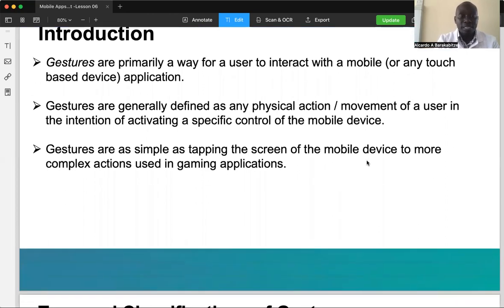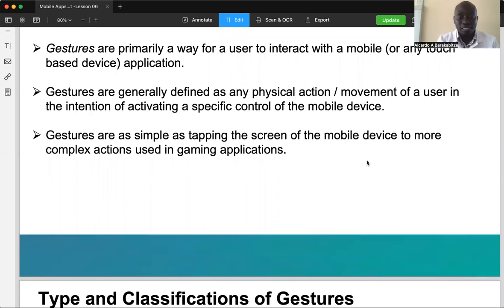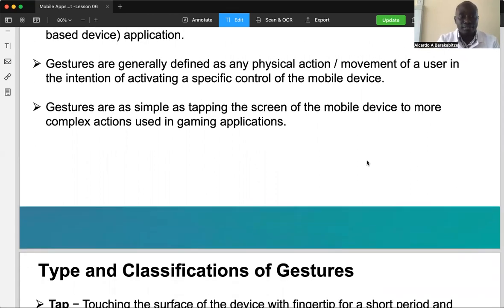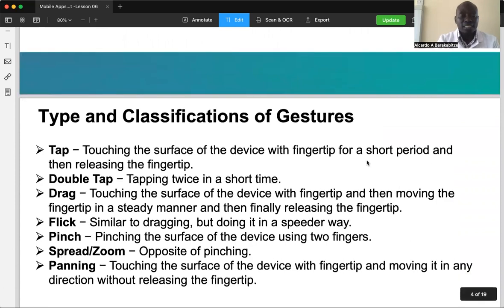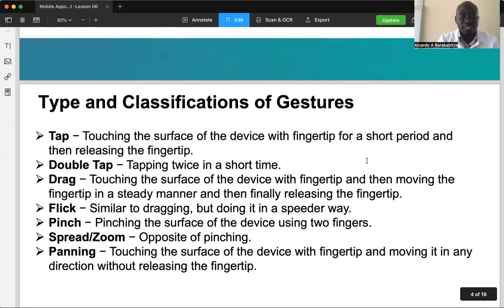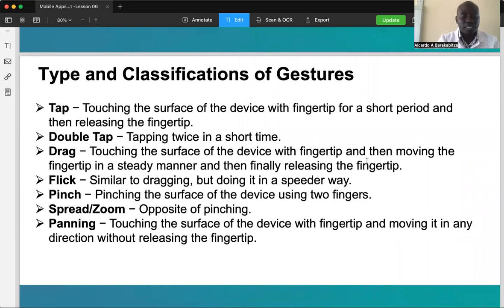So gestures are as simple as tapping the screen of the mobile device to more complex actions used, for example, in gaming applications. For example, when you are playing a FIFA game, so the same while you are interacting with your agriculture mobile application in your smart device. So what are the types and the different classifications of gestures? We have the following classification.